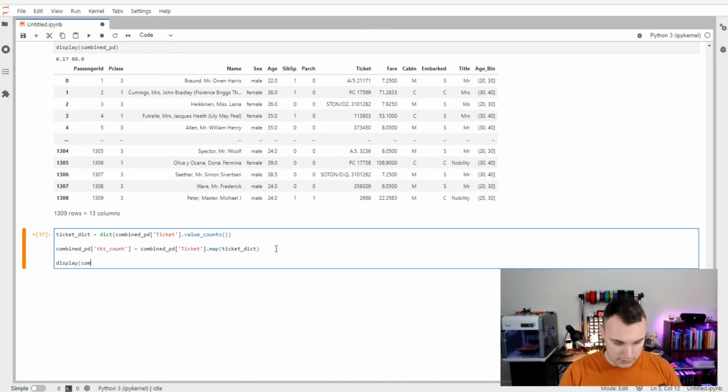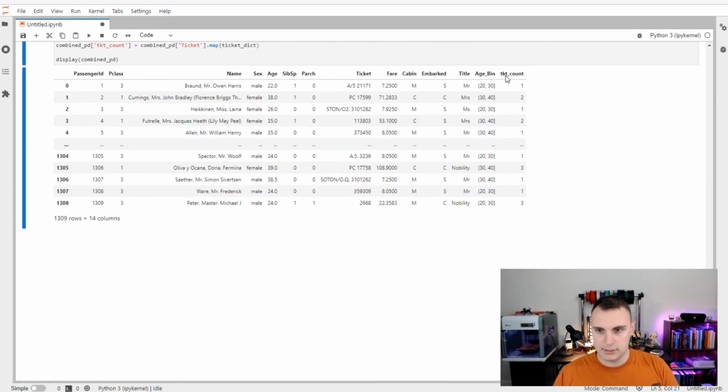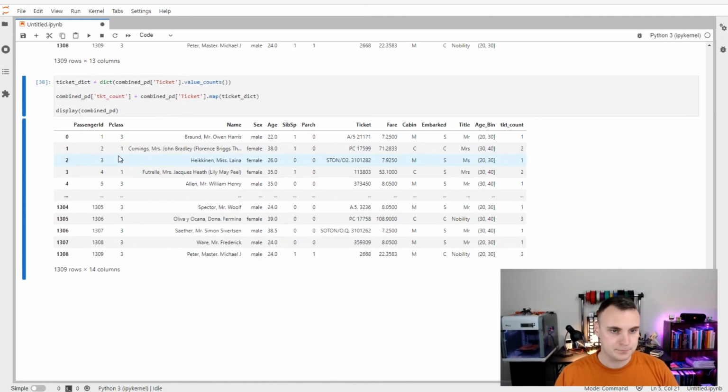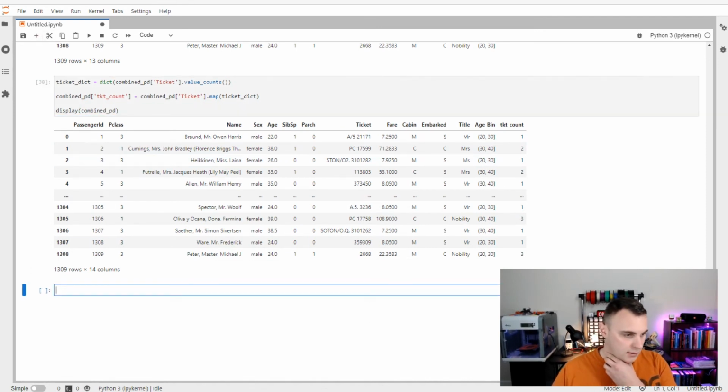I'm going to display combined PD just to show you. Again, we have this new column called ticket counts that is storing all of the instances of that specific ticket number in there. Okay, now that we have that, we can go ahead and adjust the fare. So now we need to adjust the fare to be the fare per ticket. I'm going to make a column called combined PD at fare underscore per underscore ticket. And I spelled fare wrong, let me go ahead and correct that.